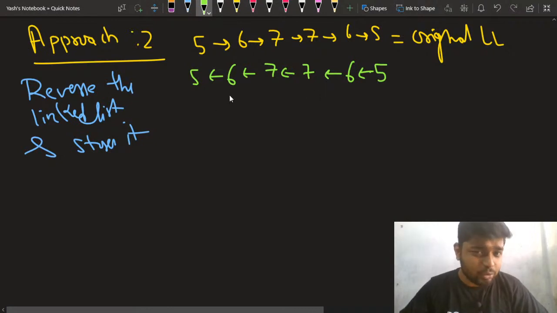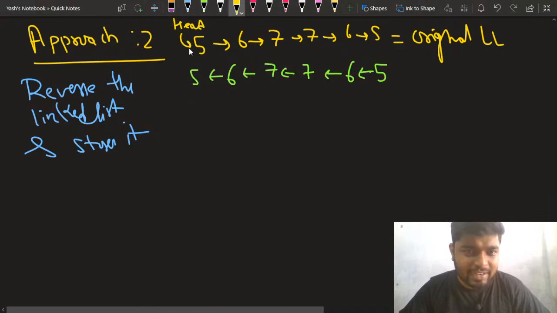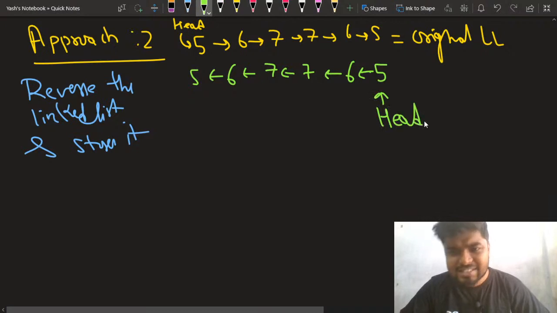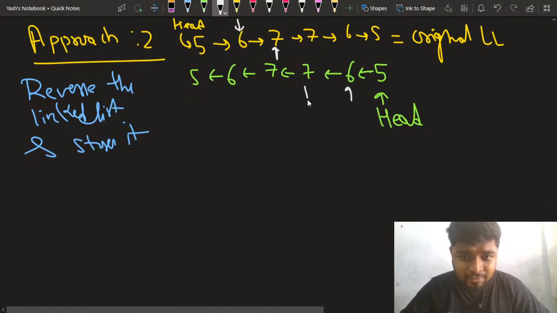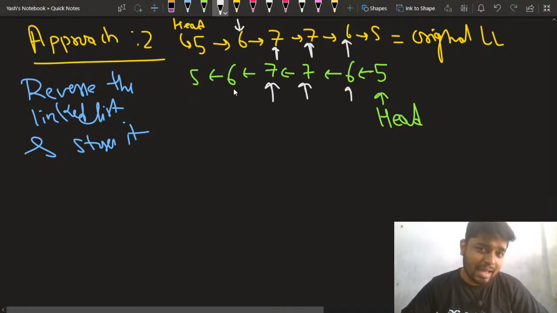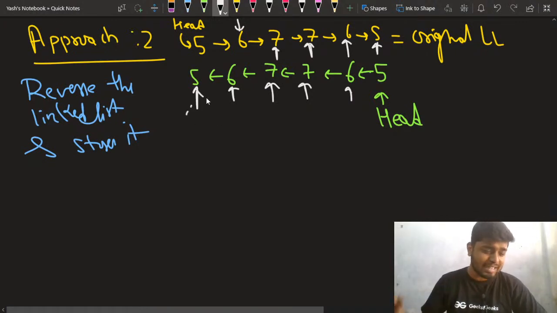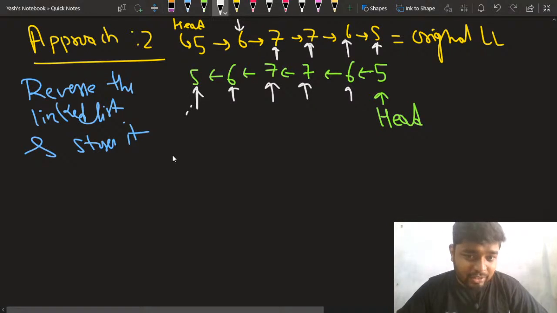I am assuming that you know how to reverse a linked list. Then we will compare both. For the original linked list, the head is this 5, and for the reversed linked list, the head is this. We can move one by one: we move to this 6, then to this, then to this, and this 7 for this linked list, this 7 for this linked list, then this 6 and this 6, and then we move to this 5 and this 5. Since both the linked lists are equal, we simply return true.